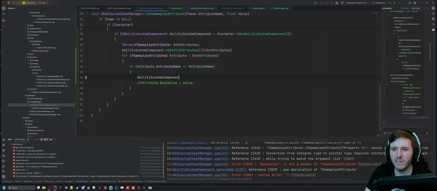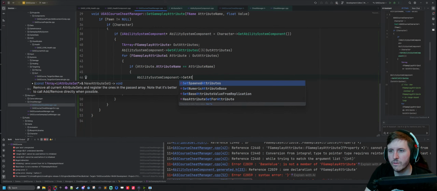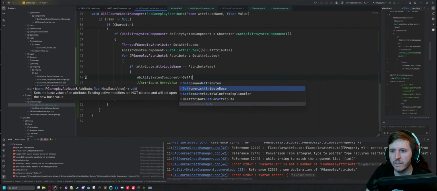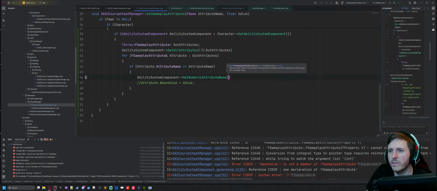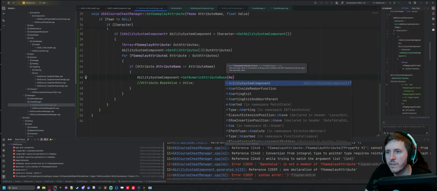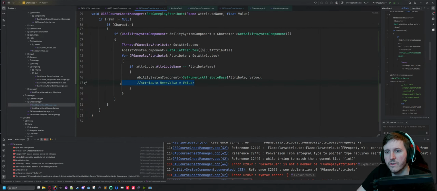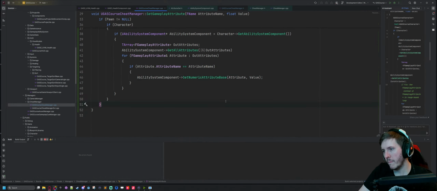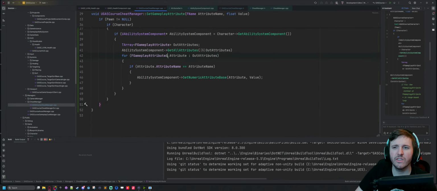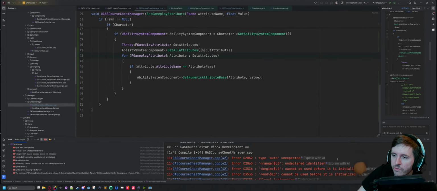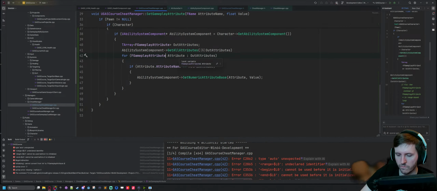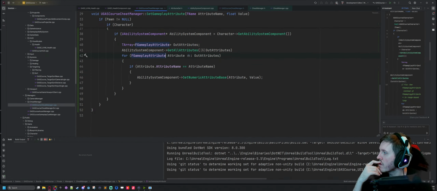Now, can I say like ability system dot SetAttributeValue? SetNumericAttributeBase. Sets the base value of an attribute. Set from replication. So what does this need? So it needs the attribute and the value. So I wonder if that's okay. Let's try it out. Oh yeah, this is going to be broken again, because I put the, not pointer, but I guess reference. Third time's the charm here.